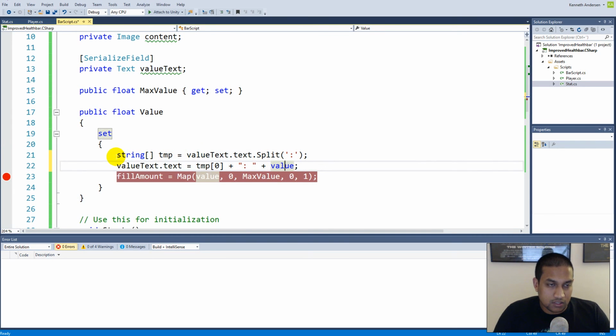So what we just did is that we update our value. We gained some health or lost some health. So we stored the name of the value we are storing in this array. Then we say, well, we're going to write it out to the text again. So we're going to write health and a colon and a space and then the new value here. And then we're updating the fill amount.